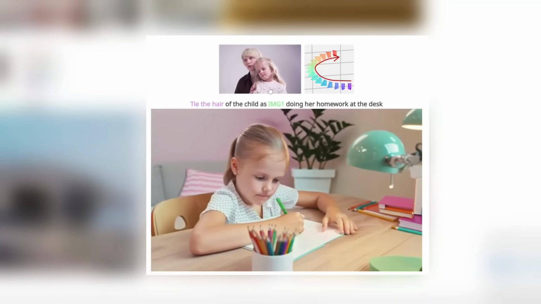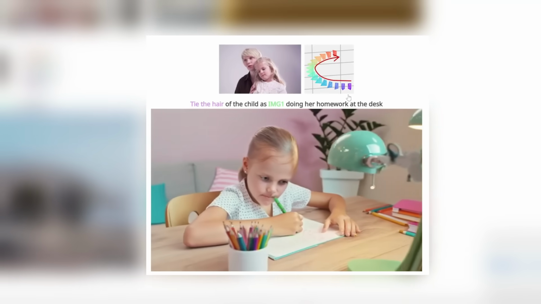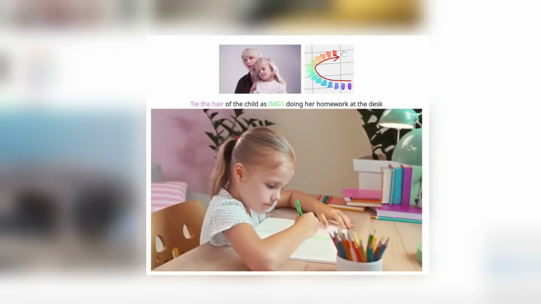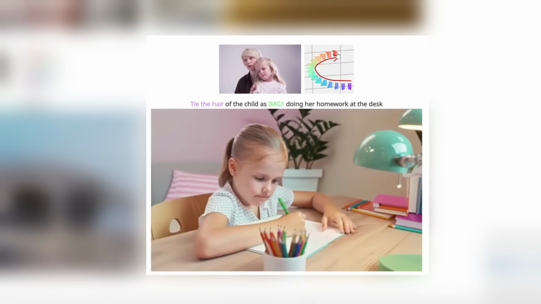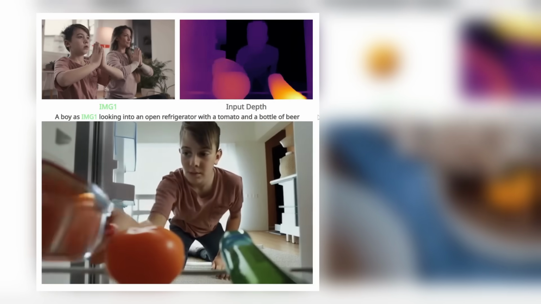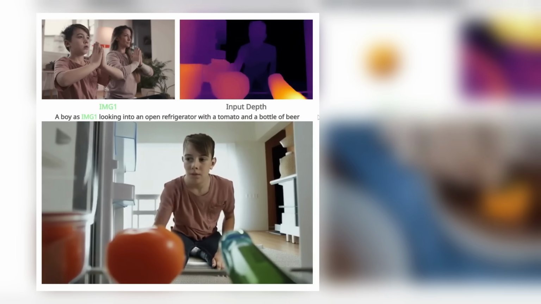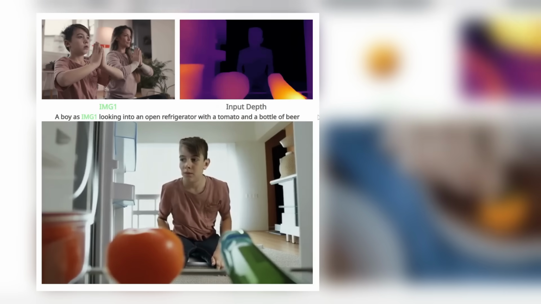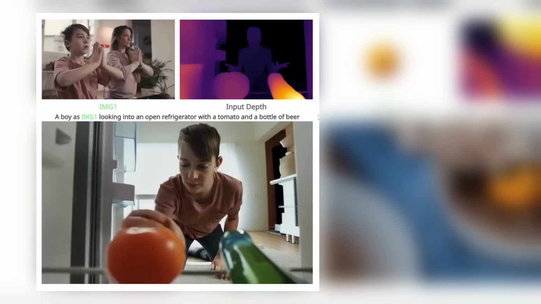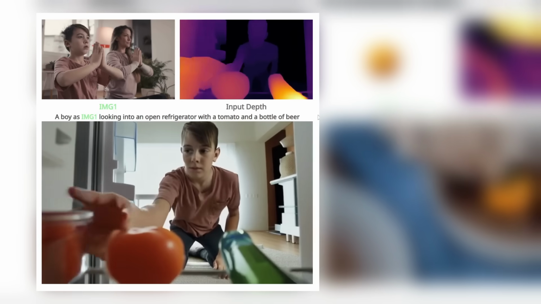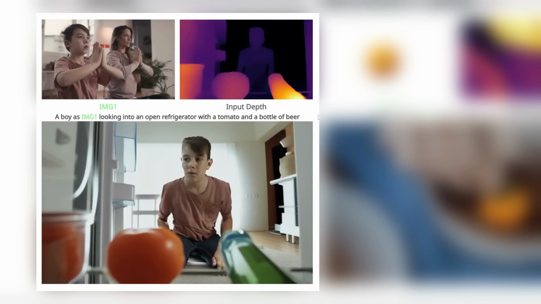Or here's another example. Let's say you get this girl to do homework at a desk and you input this camera trajectory. Here is your result. It is orbiting around the girl according to this trajectory. In addition, you can even input a depth video like this to use as a reference. So if you input this prompt, notice that it does generate a video of this scene while following the depth of the reference depth video.